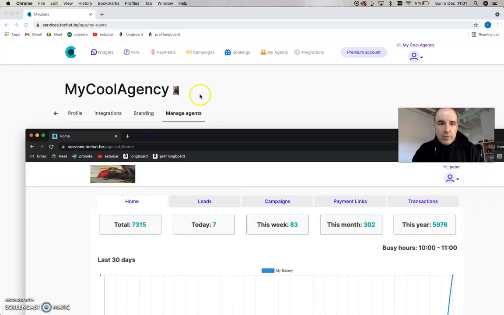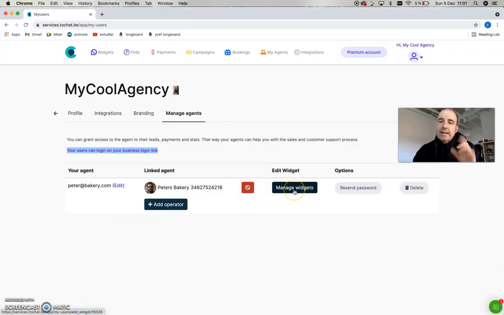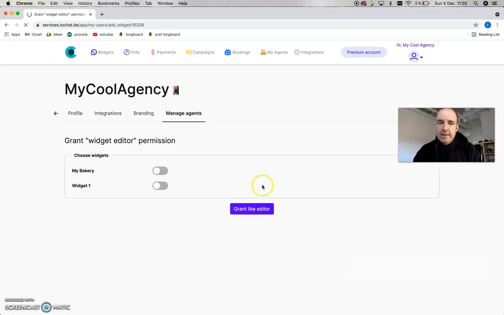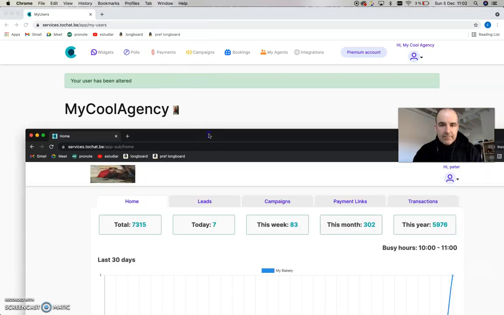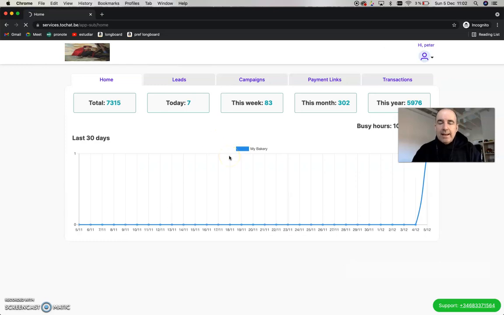Finally, I want to share with you one extra option, and that is you can grant access to your clients to edit the widget. Not everything, but a few good options. So you can manage widgets. You can enable this. That will be for my bakery. Okay. So we give them editing capabilities. This is something that is already here. And let's go to the other tab. We go here, we reload. And what happens now is the user is going to have editing capabilities.